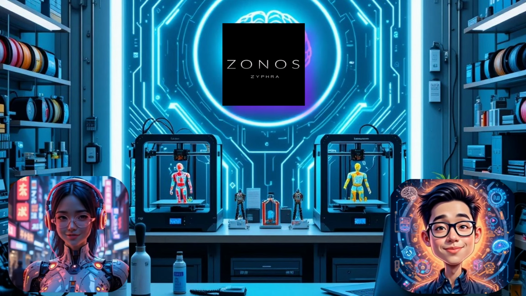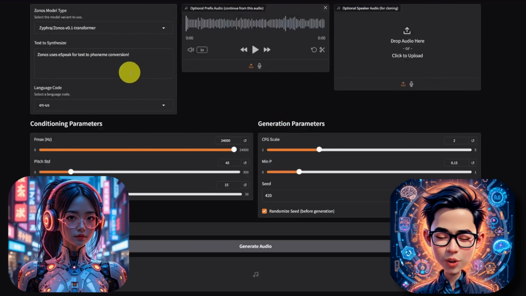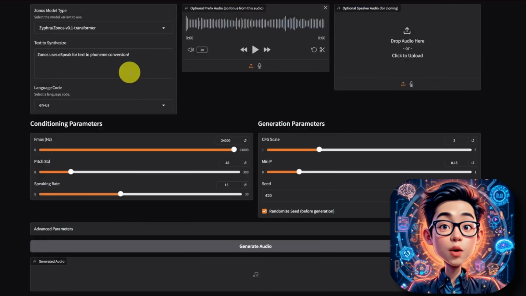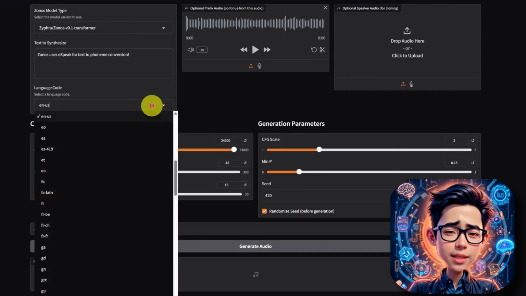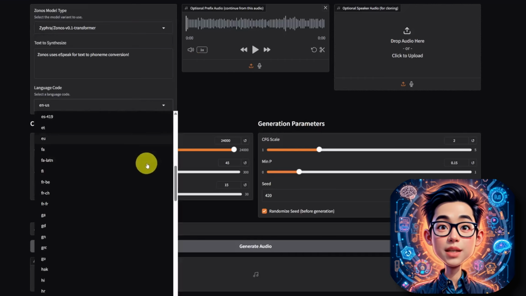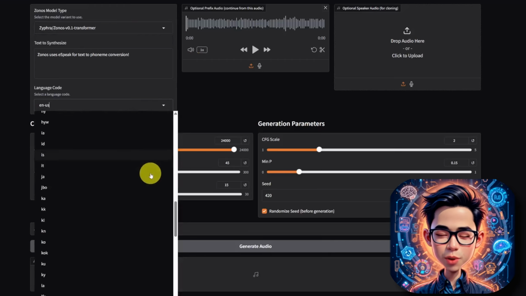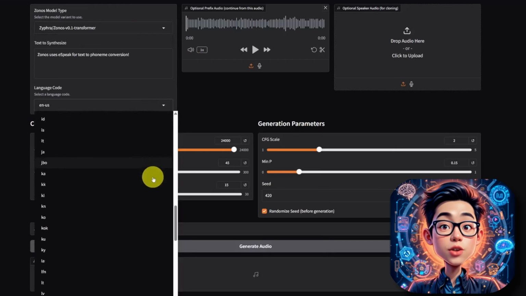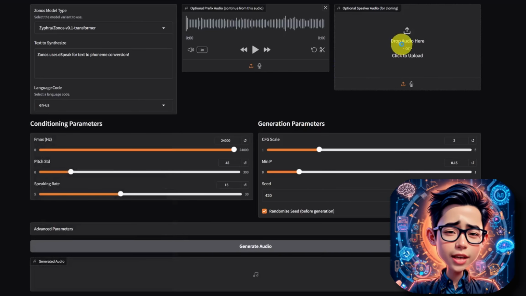Alright, let's move on to Zonos TTS. What are its features and how does it compare? Zonos TTS offers high-quality voice cloning from short reference audio clips. It only requires 10 to 30 seconds. It supports multiple languages, including English, Chinese, Japanese, Spanish, and German, and more. But it only supports one language at a time, unlike F5-TTS which can synthesize bilingual English and Chinese output.